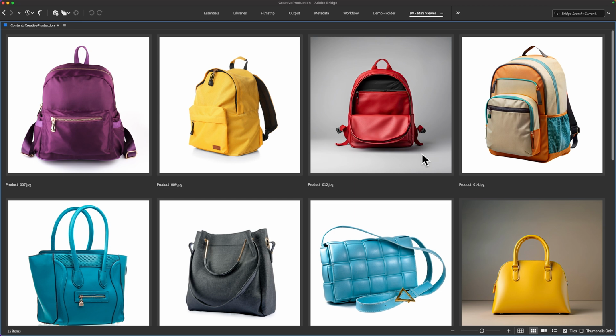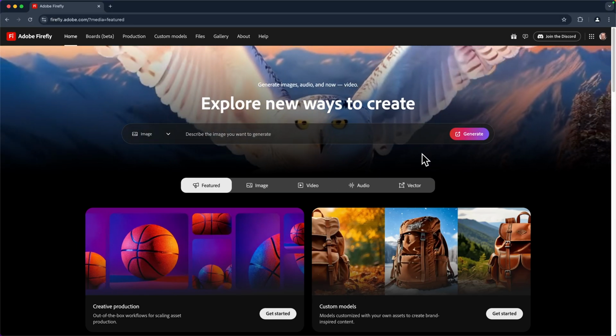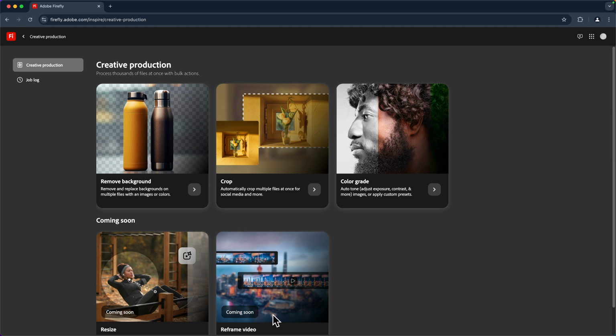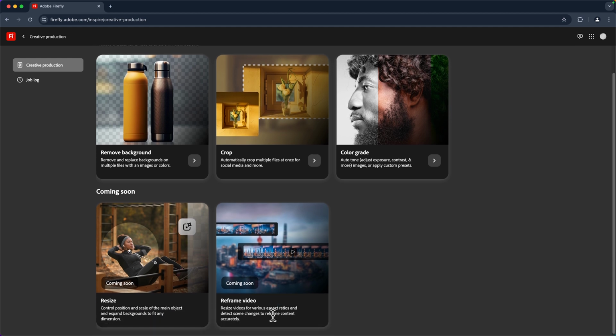Normally, I would do this one by one in Photoshop, but now, with Firefly Creative Production, I can handle it all in bulk in just a few clicks. From the Firefly website, I can see there is an option to open Firefly Creative Production. When I am in there, I'll see a menu of different bulk actions I can take on my images.